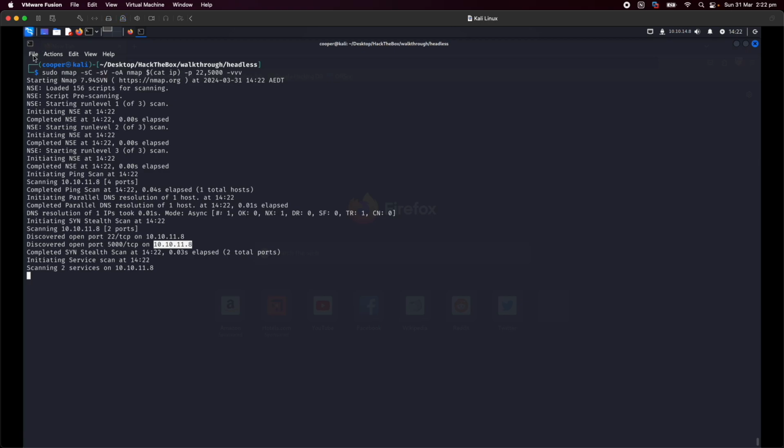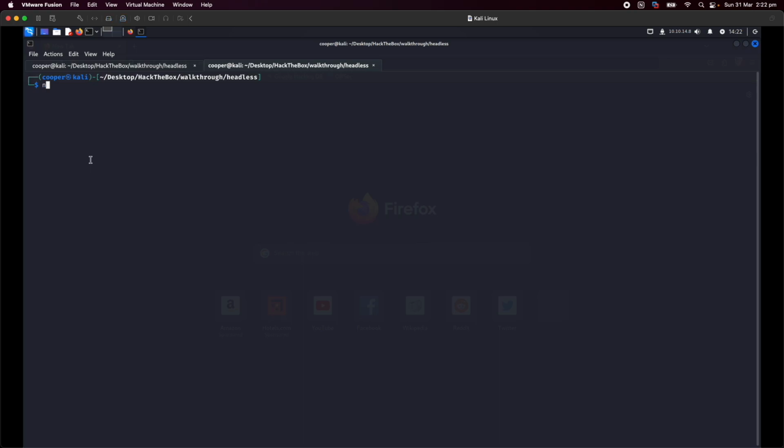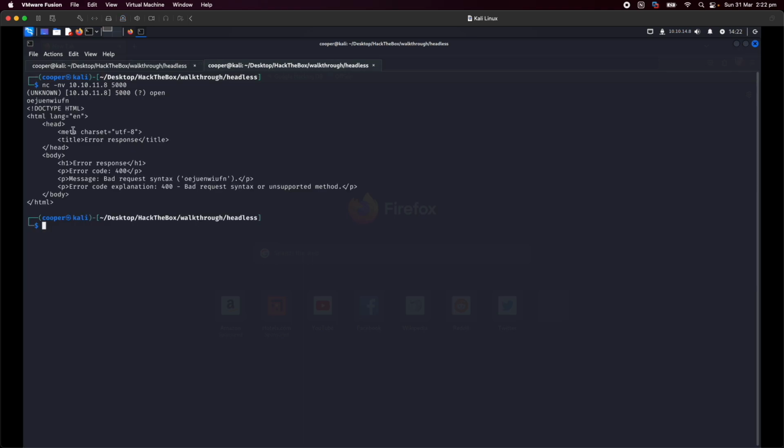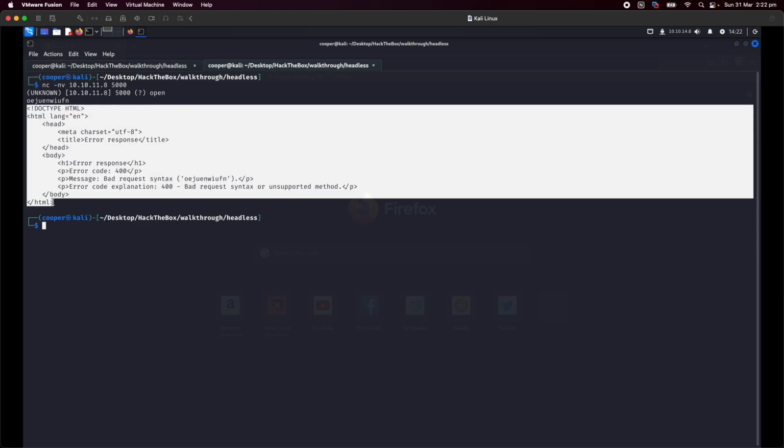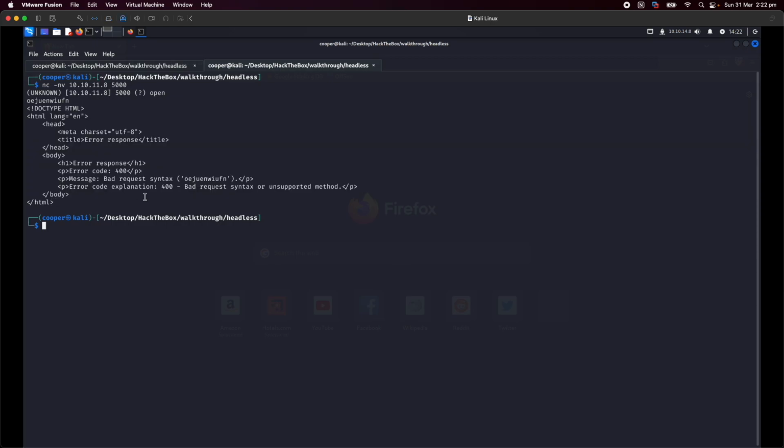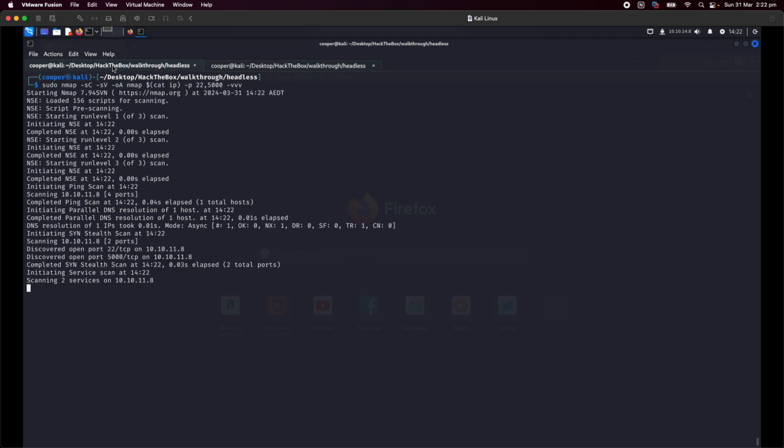While that runs, let's have a look at the service running on port 5000. First thing I like to do is just run a simple netcat command against the service. So we don't get any service enumeration here. Let's just send some junk data and see what we get in the response. And we do get an HTML response back. So immediately that does point to some HTTP service running. It appears to be a 400 bad request.